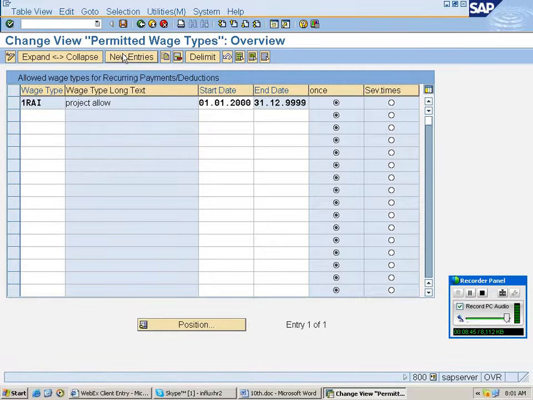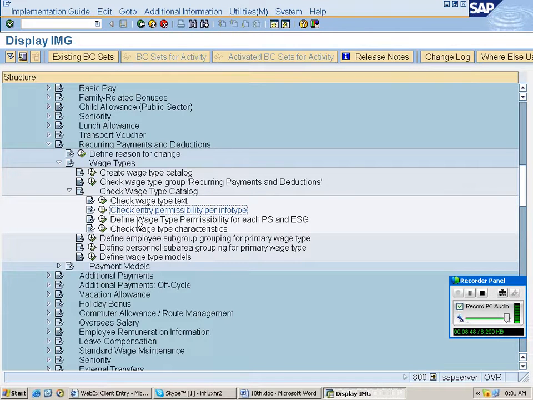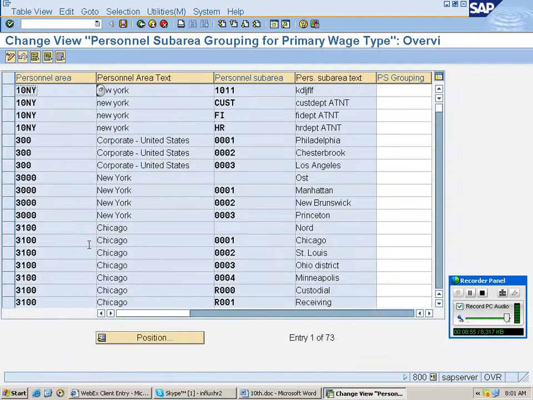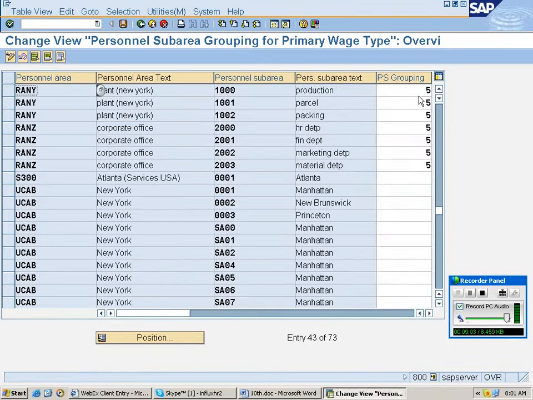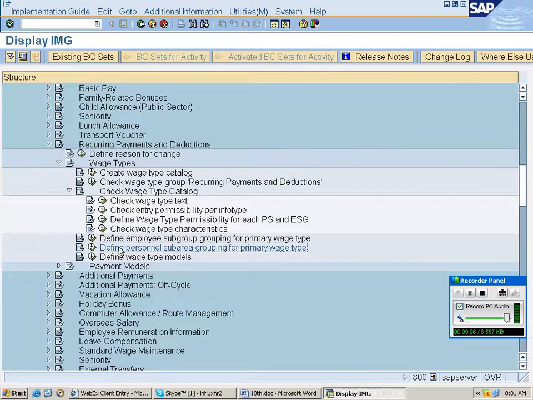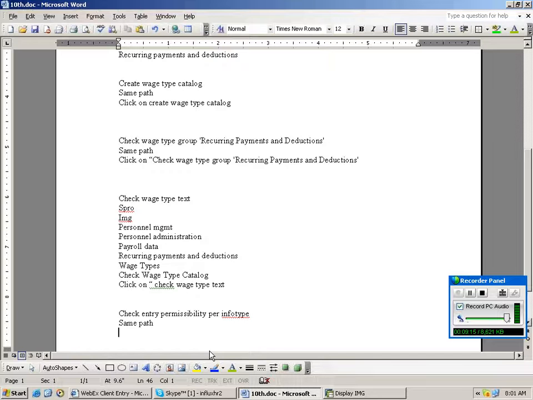Rahul, is it clear? Okay. Good. These two steps we have already done, because I will show here. Different points of area grouping for primary wage types, 5 we have given. This is ours, here we have given 5. So these two steps we should not do once again. Okay. Now define wage type permissibility for each ES and ESC.